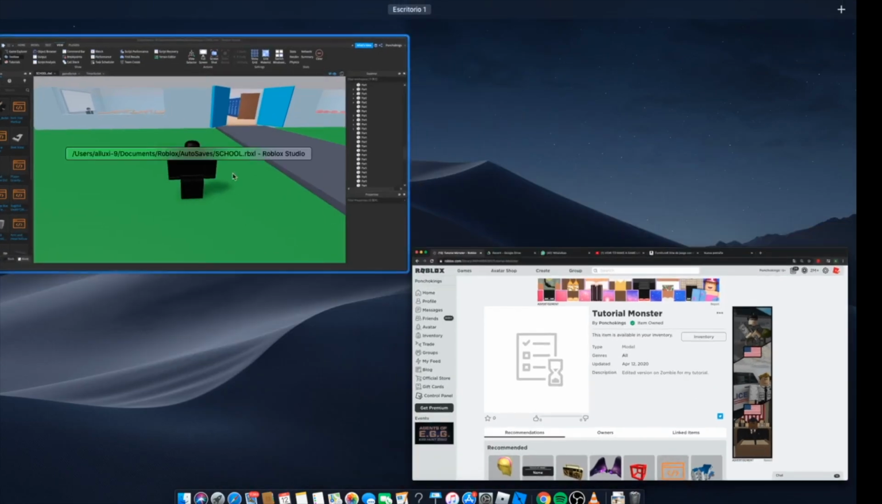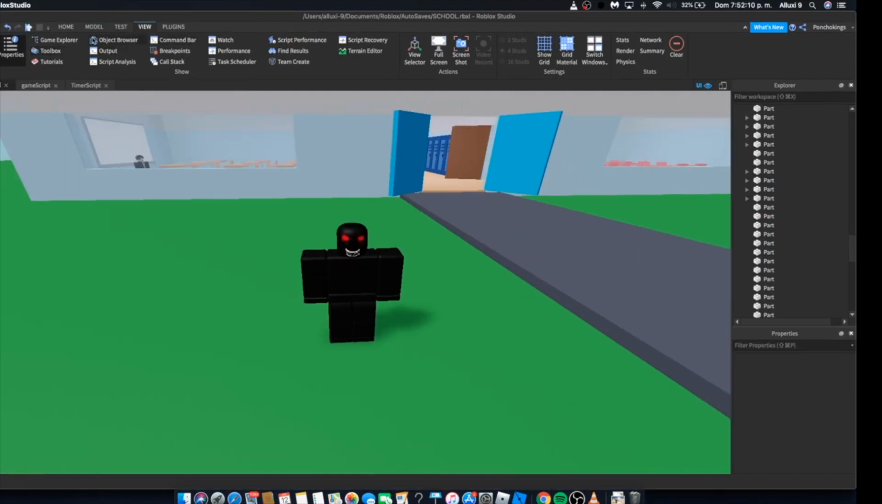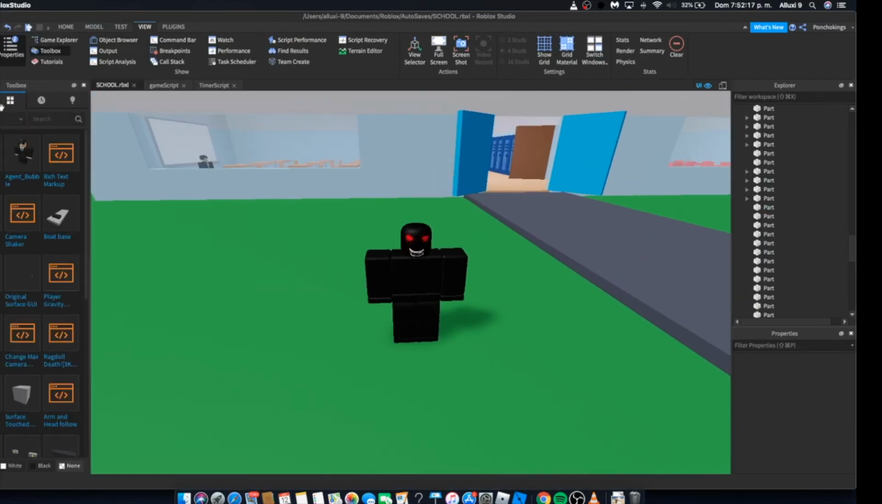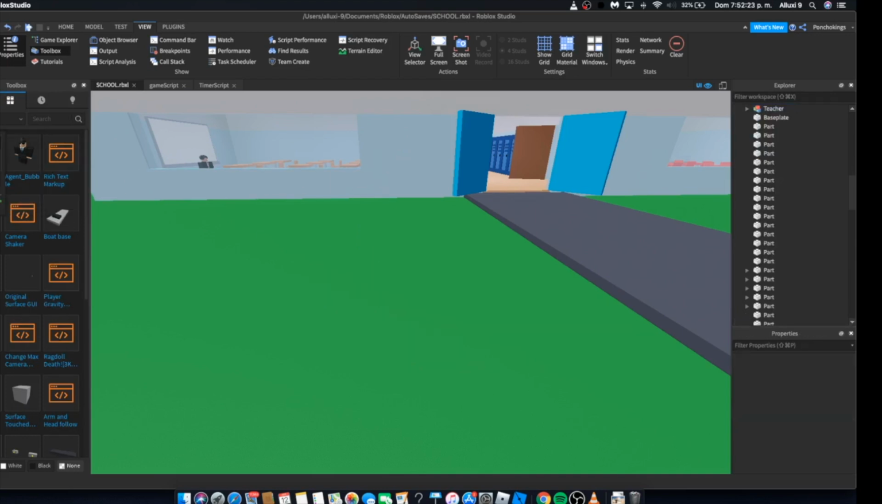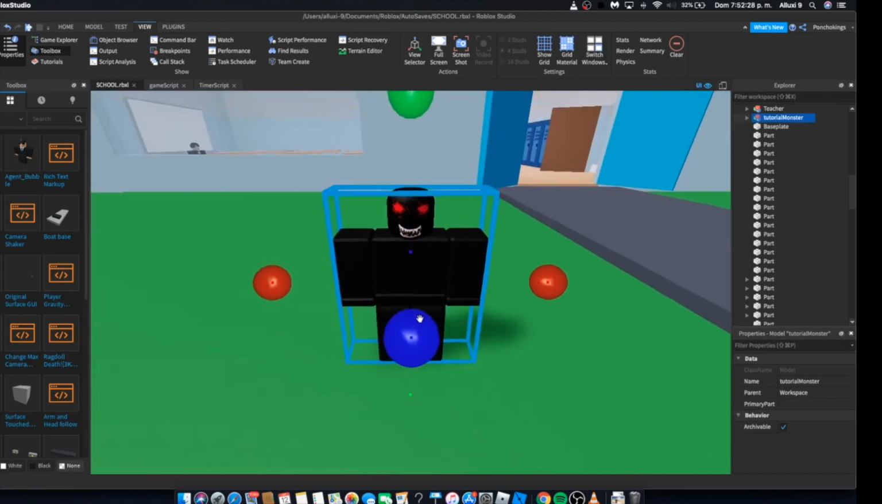Then you're gonna go back to the studio. You're gonna open the toolbox. If you don't remember, you go to view, then toolbox, then go to the four squares right here. And then on my models, you should see the tutorial monsters. So I'm gonna go ahead and delete this one. And if you click on it, you should have your new monster right here.